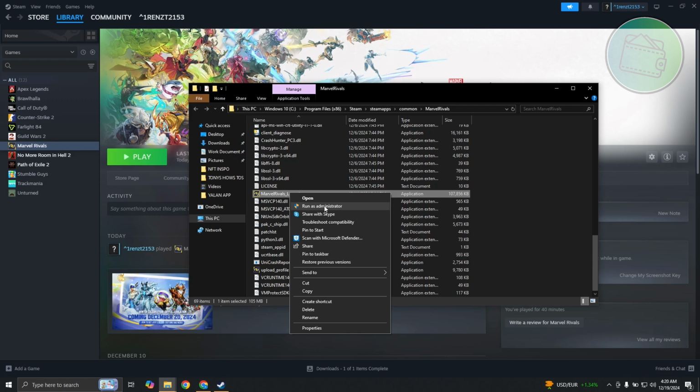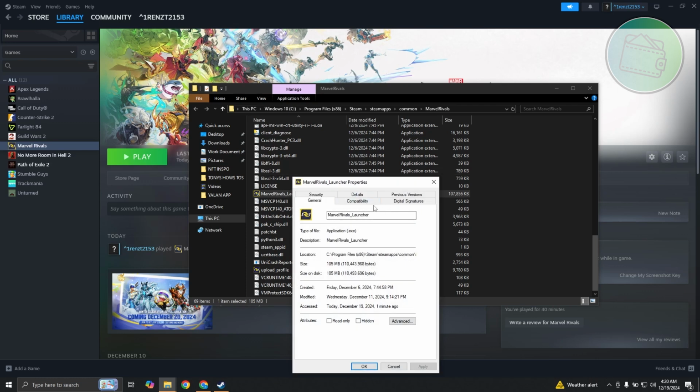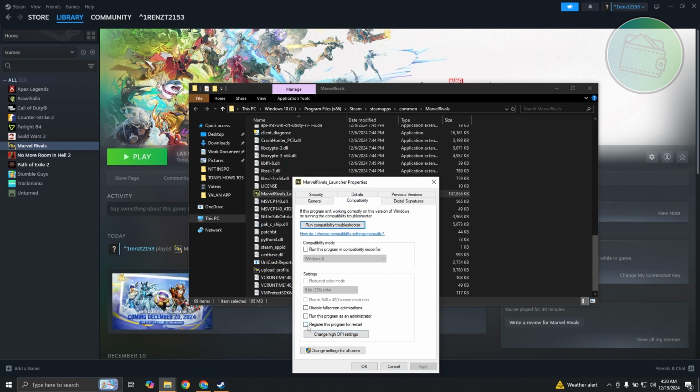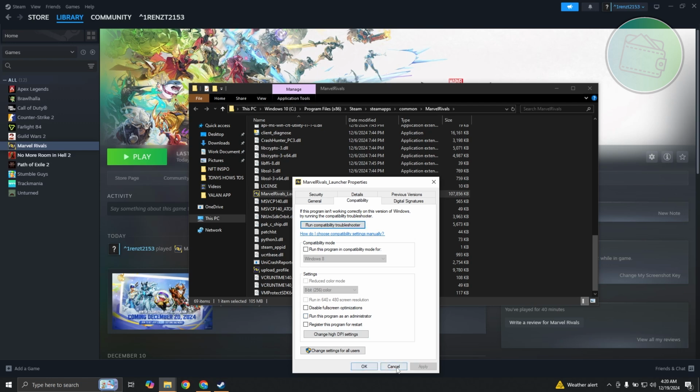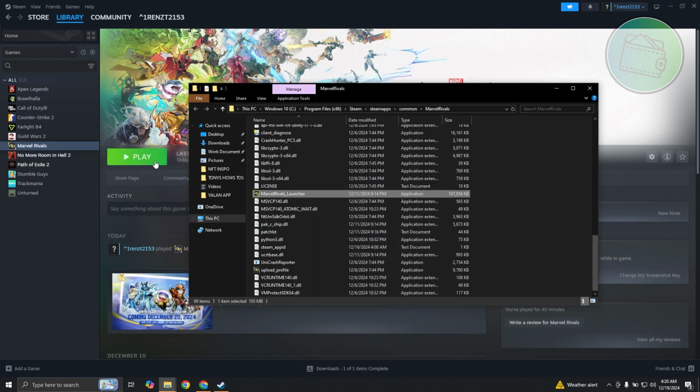So if it does run in admin, I recommend you go to properties here, and go to compatibility, and you want to make sure that you set this to run this program as administrator. Hit apply and click on OK to save your changes. Now, once you've done that, go ahead and see if that solves the issue when you click on the play button here on Steam.